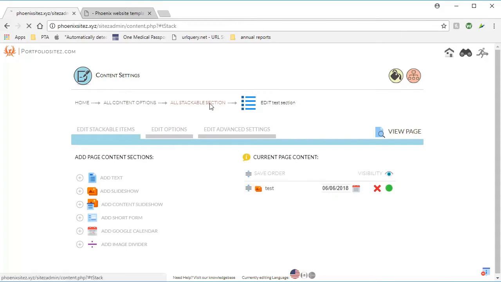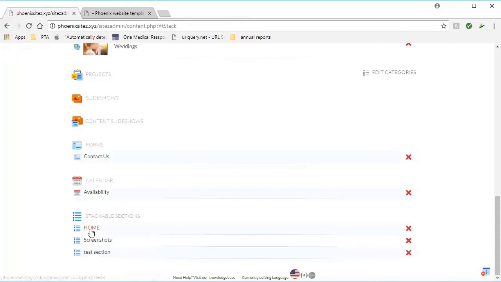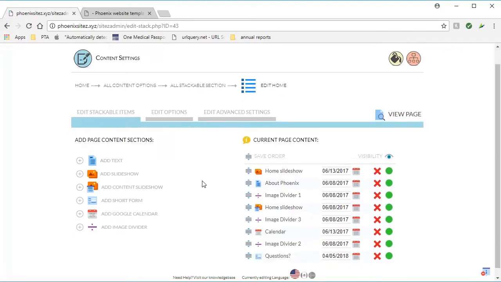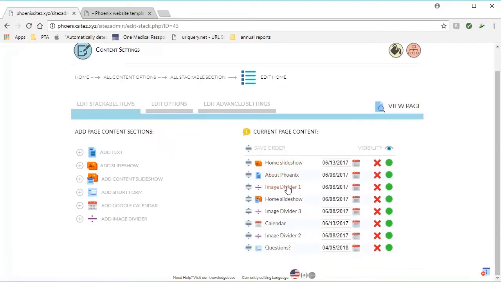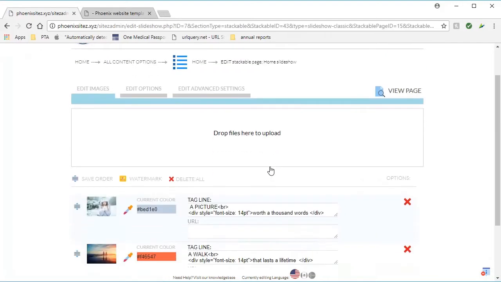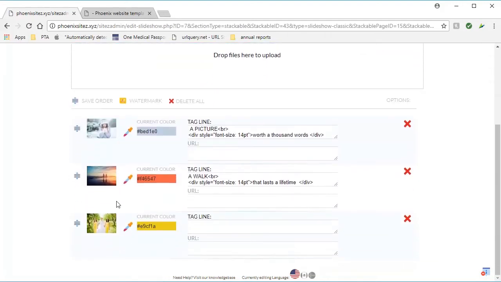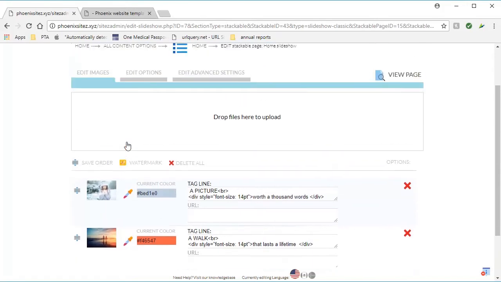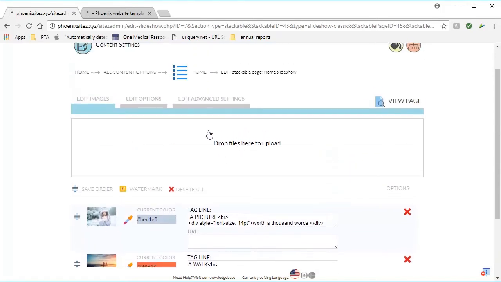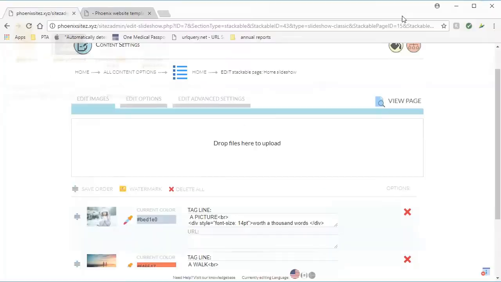Now I'm going to go back to one that's already created so that you can see what it looks like with a lot of different sections. So this is the page that we were just looking at. If you click into Home Slideshow, you will see that we have all our slideshow images set up right here. You can add more by either clicking this box or by just dragging and dropping files into there.